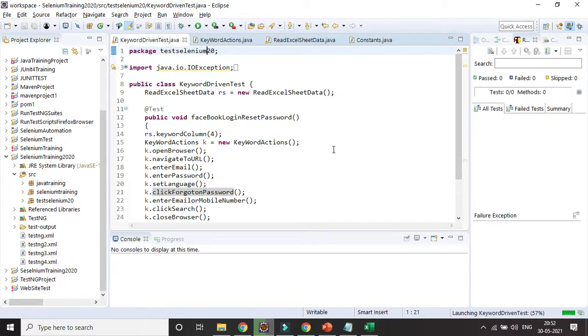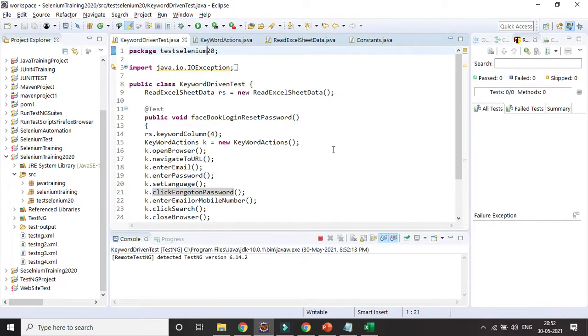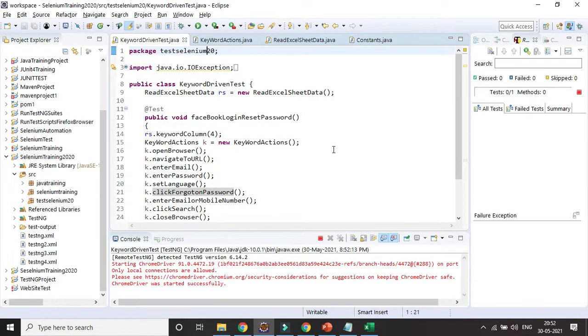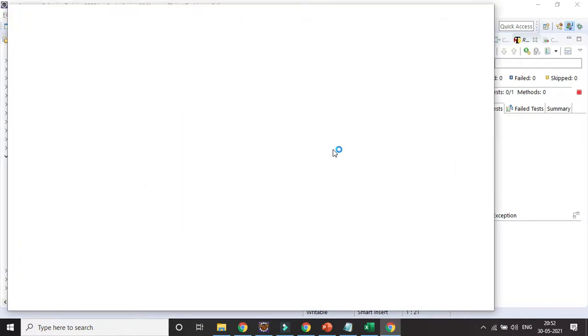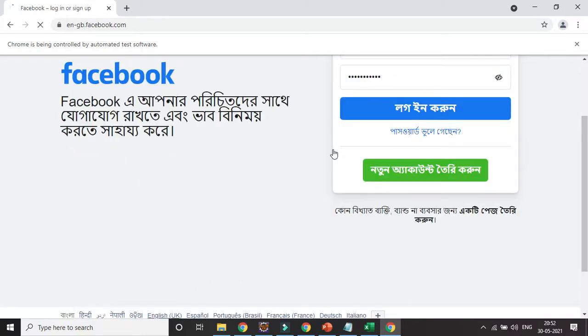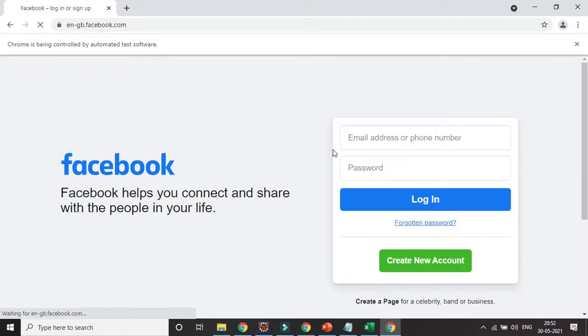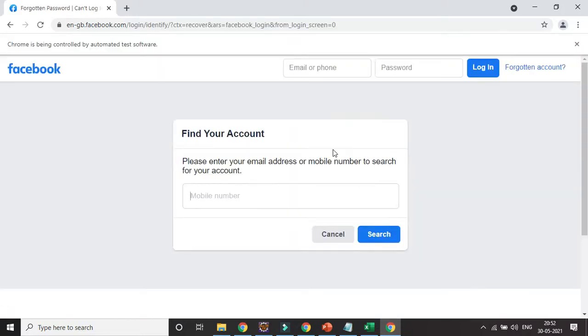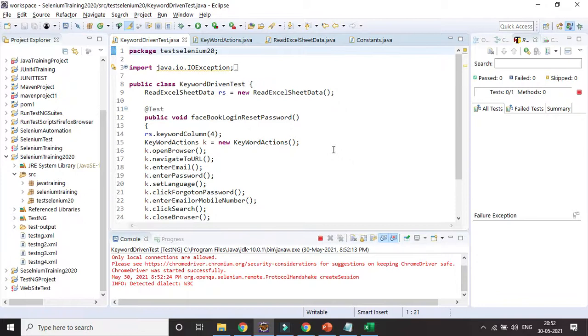It should open the Chrome browser, enter the URL for the Facebook page, then enter the email and password and click on the forgotten password link, then add your email ID, click on the search button, and then quit the browser. Okay, you can see it is working. It clicks on the forgotten password link and navigates to the page, where you enter the mobile number, click on search and close the browser. So that way it is working.